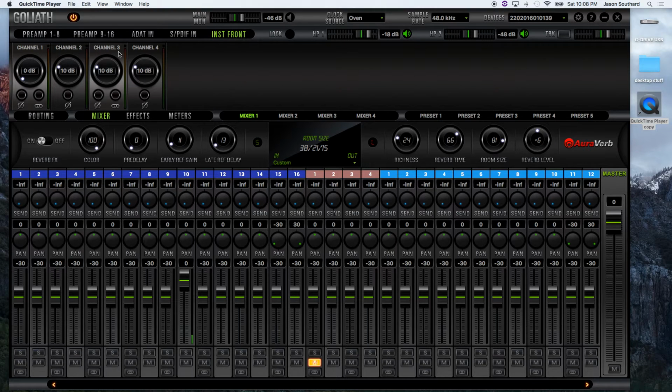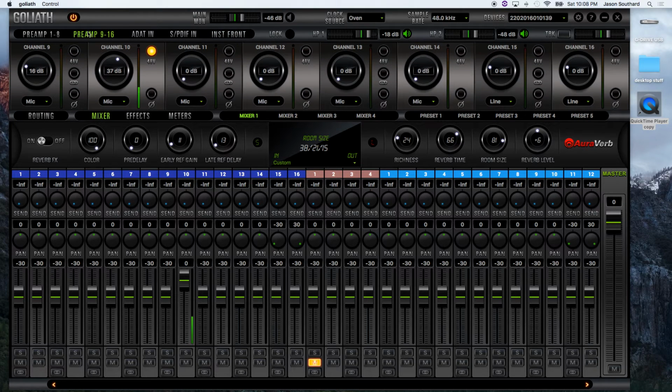The particular interface I have is the Goliath, so it's going to look a little different than some of the other ones as far as inputs and outputs, but it all still works off this same general concept. My vocal mic is coming in here on my preamp channel 10, and so that's why you see this level in here.